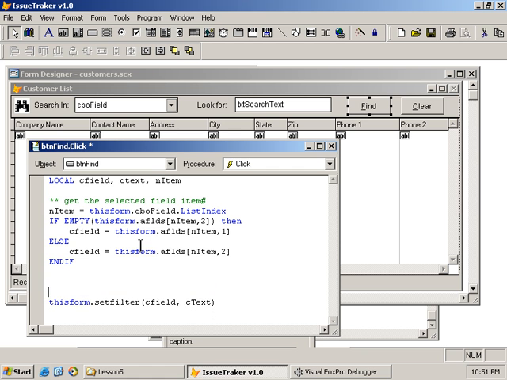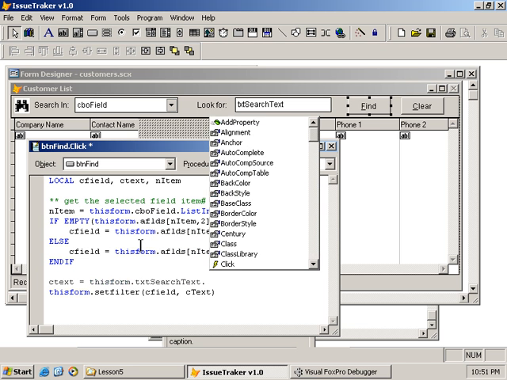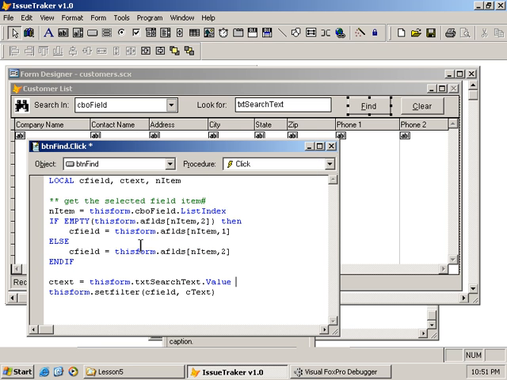Okay, so that takes care of getting the field, and of course we know that C text is always equal to this form txt text search dot value, and we're good to go. And we call the filter routine.